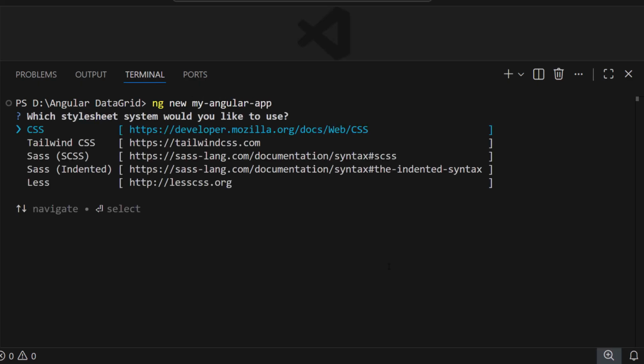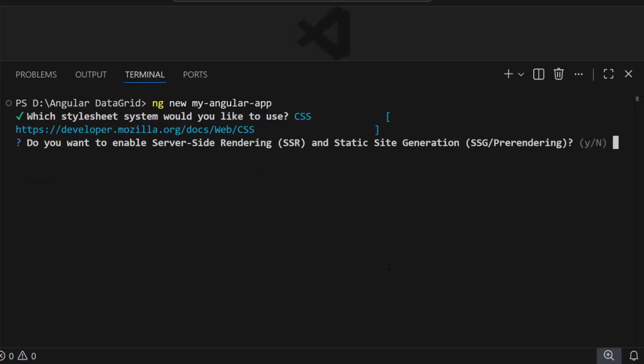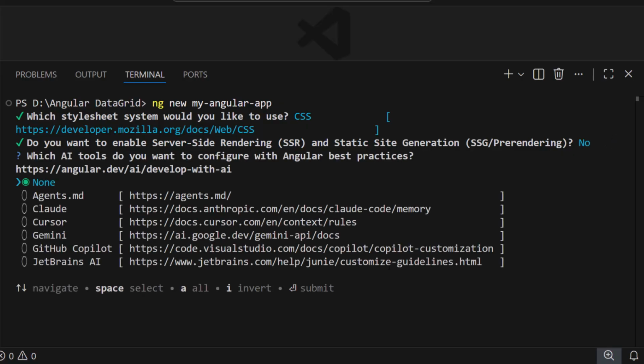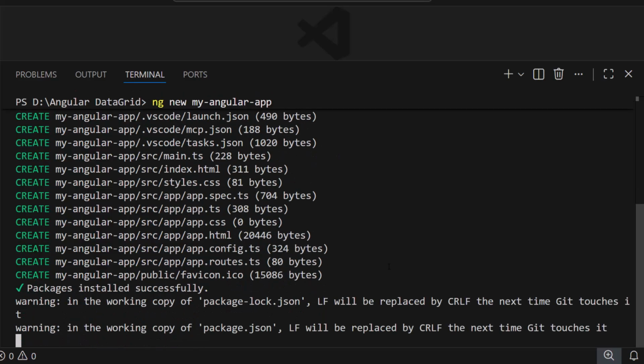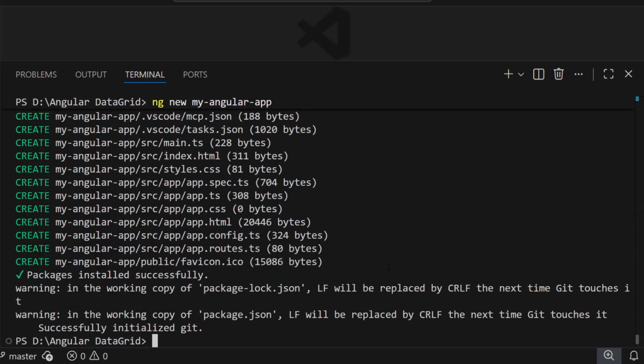I'm going to create a project with an option to add a CSS style sheet. I chose the CSS option. I am not doing any server-side rendering, so I selected No and pressed Enter. Since I am not using any AI tools for this application, I chose the None option. The project creation has started, and an Angular project with all required dependencies has been created.